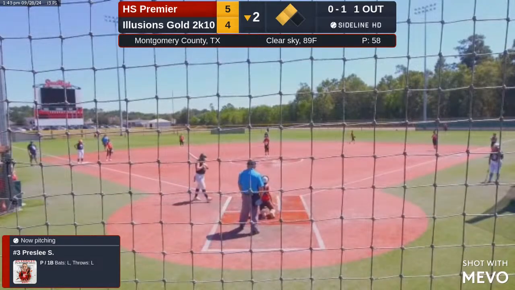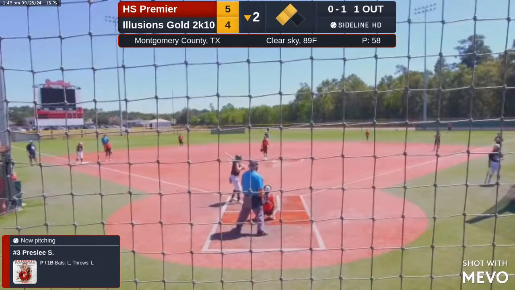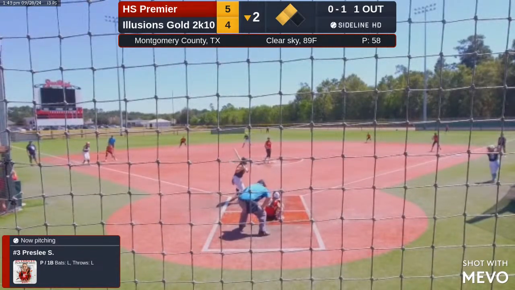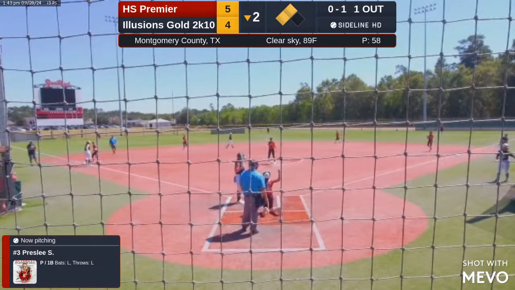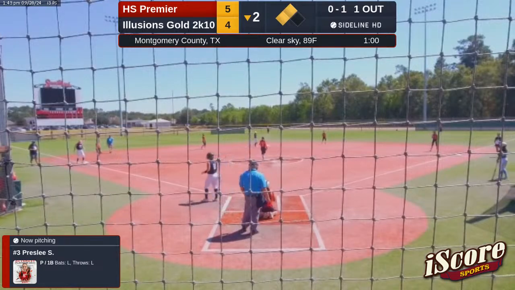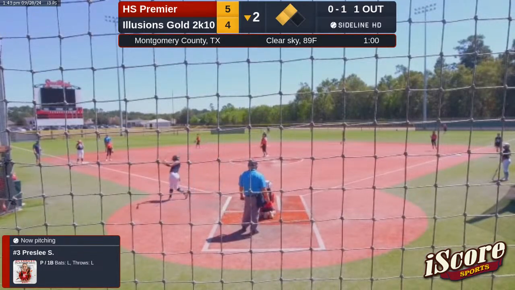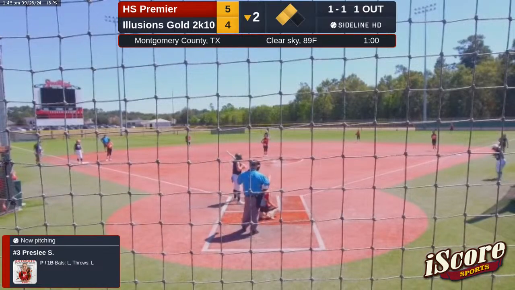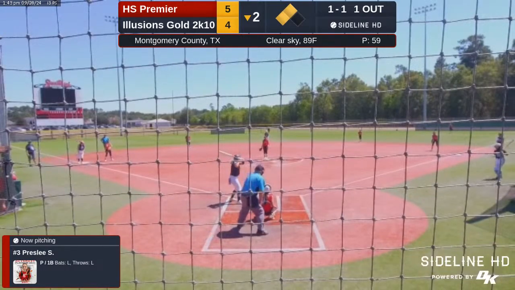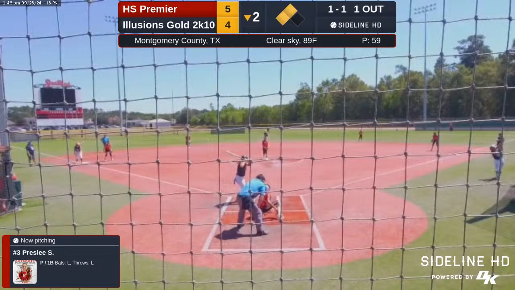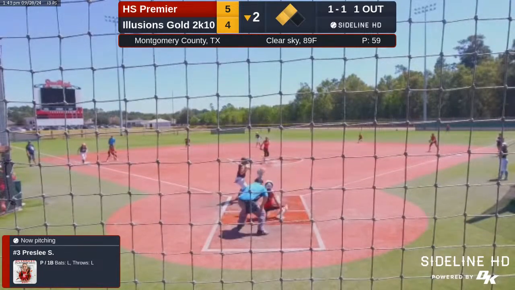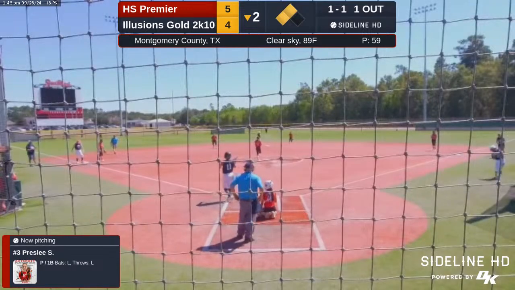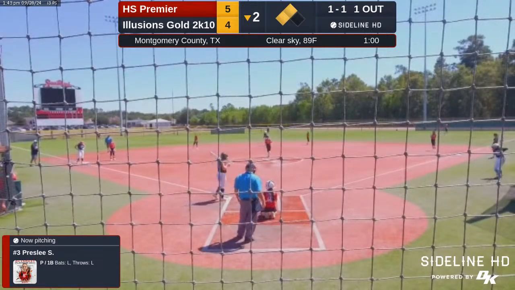KB's out in center, and she is playing extremely deep on this hitter. On anything mid to shallow, she will not be able to get there. Cameron and Kinsley in the corners are playing a little deep as well, but KB has several steps back of normal and maybe 15 feet from the fence.